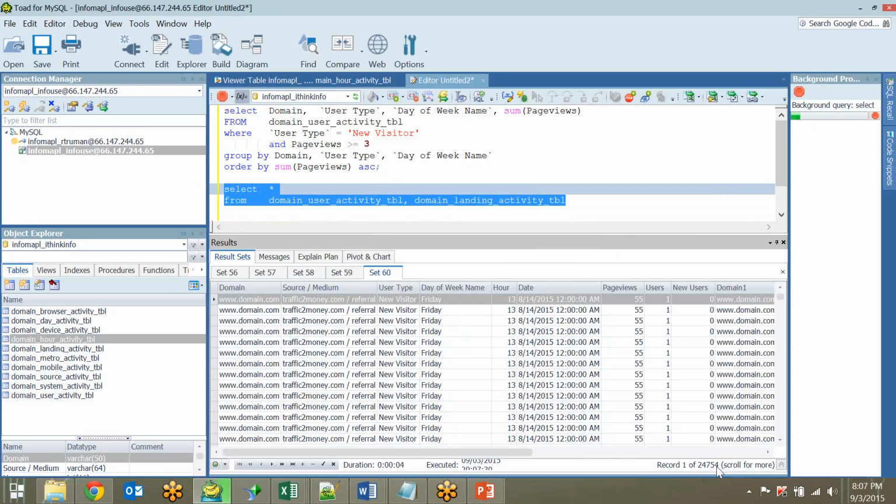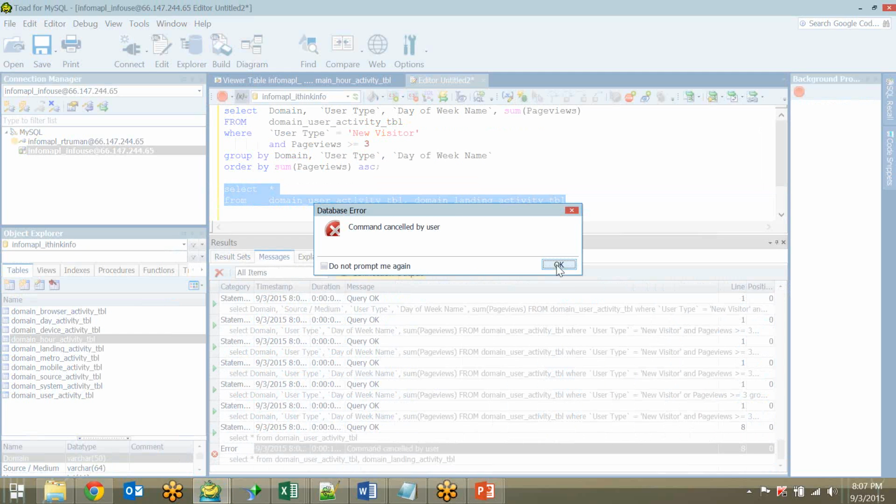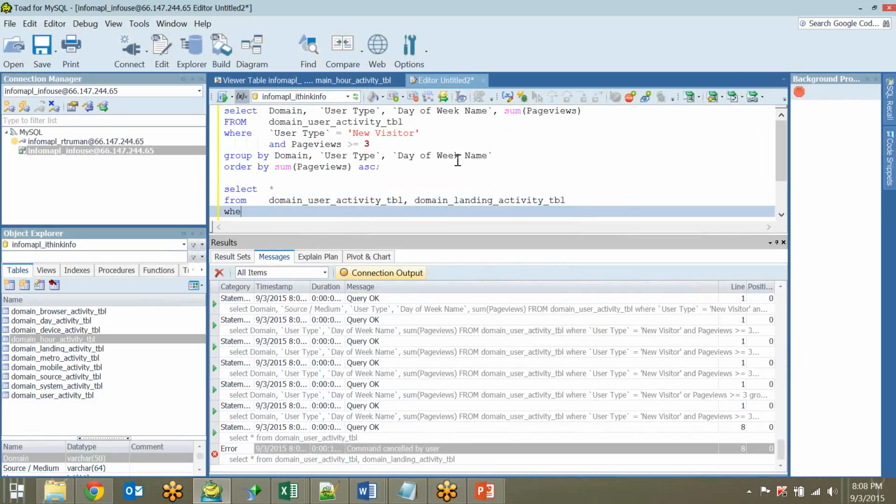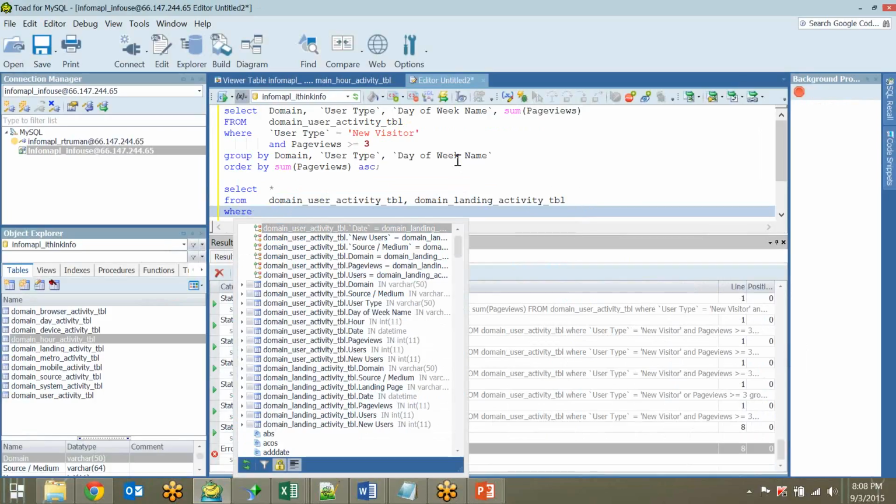Now, this by itself brings you back far more records than expected, because it's joining every record within the user activity table to every record in the landing activity table. It's going to give you some outlandish number, like thousands, maybe millions of records, which is not right. You've got to link it together by the common field that we spoke of before.